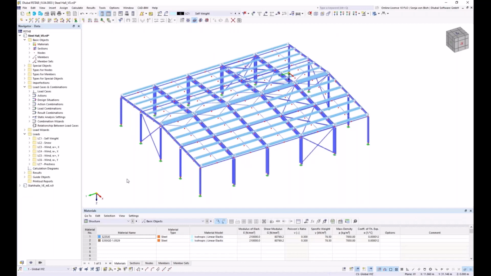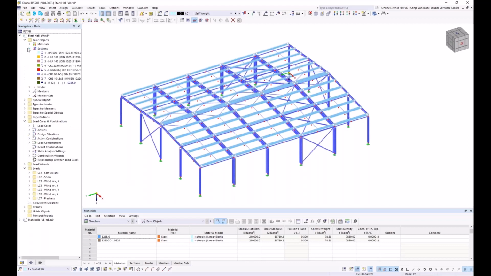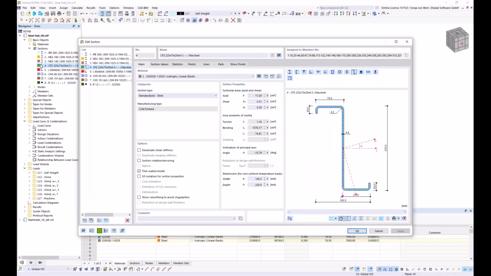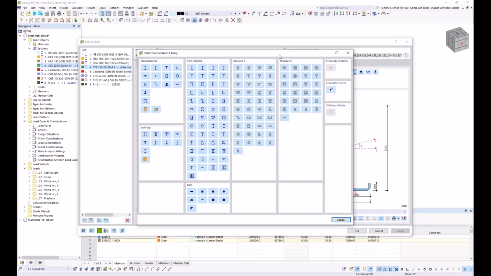I have already created the steel hall in RSTAB. The purlins consist of the cross-section just created in RSECTION. For now, I have assigned this cross-section to them, and I want to modify this cross-section. For this, I open the Edit Section dialog, and then I open my cross-section library. And then I want to import my created cross-section from RSECTION.